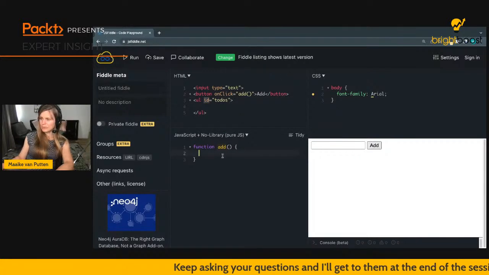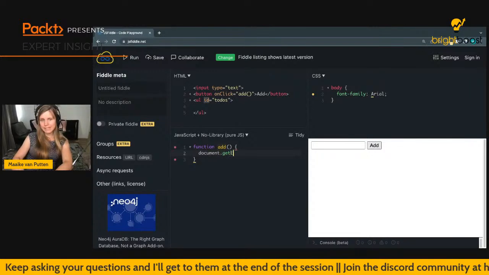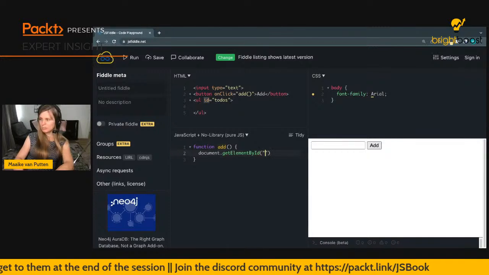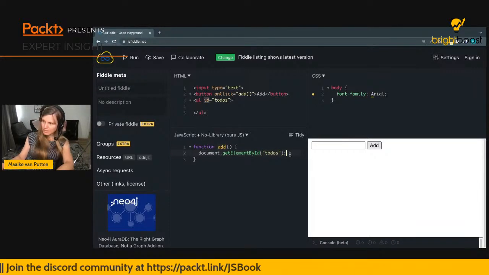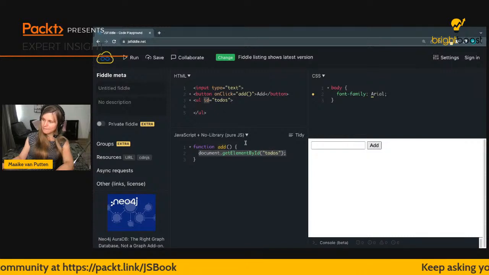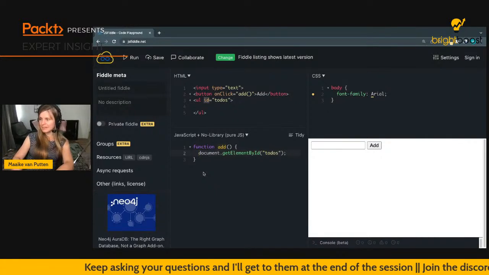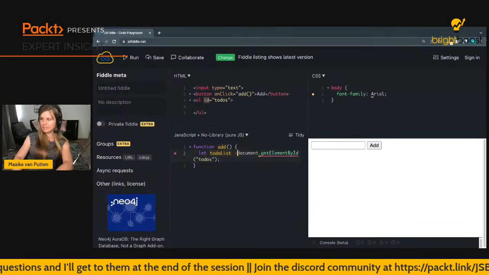So ID is todos, and I can go ahead and from our document, I can say get elements by ID. And then I have to specify the ID, which is todos. This is going to be returning whatever element on here has the ID todos. And you cannot see your unordered list because it's empty, but it is there. So let's just store this in a variable todoList like this.